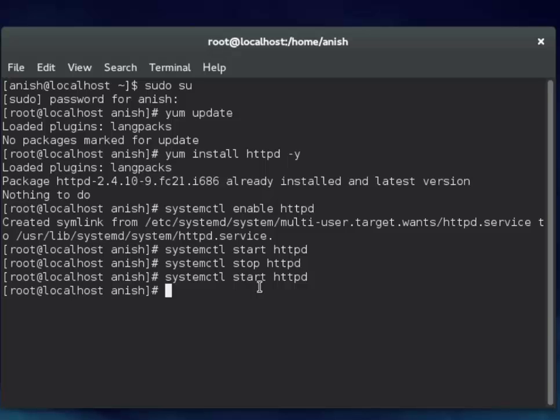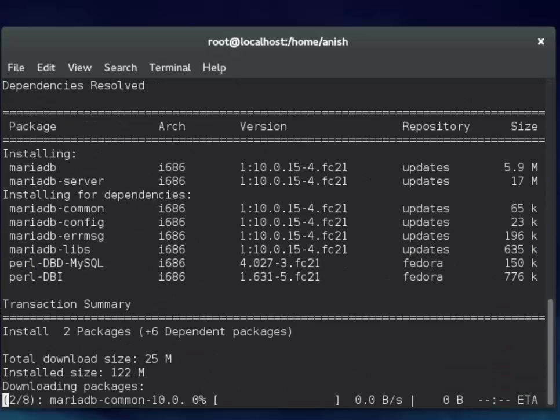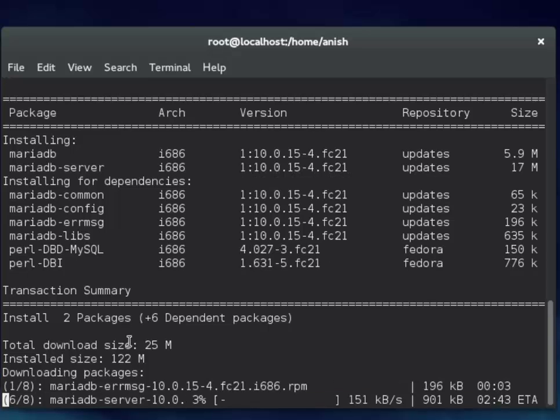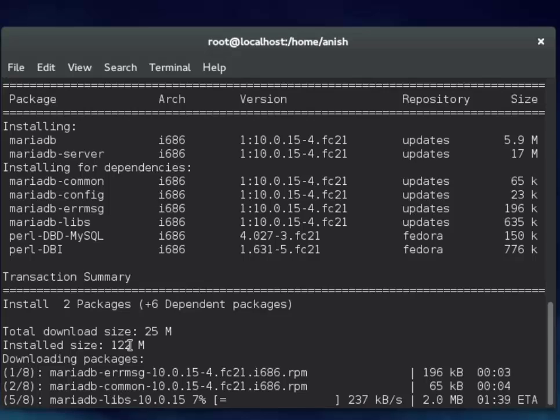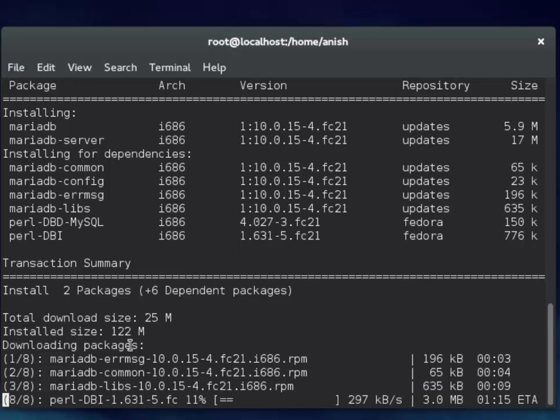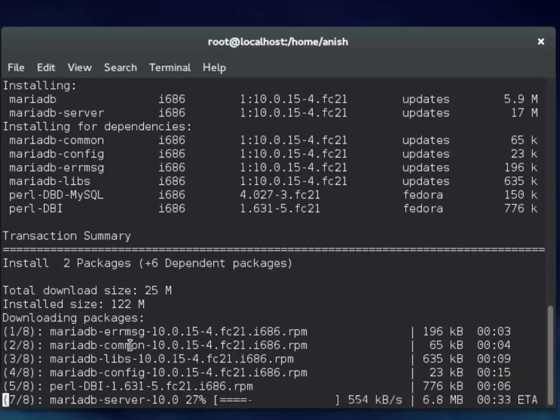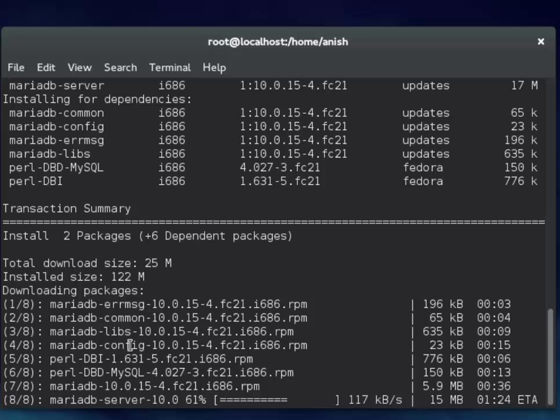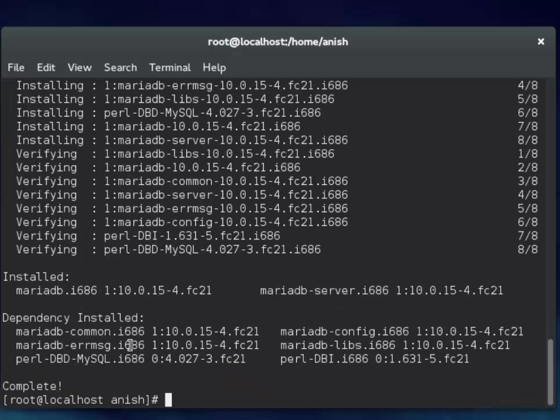So let's install MariaDB. All we need to do is fire up the command yum install mariadb mariadb-server -y. As you can see, the installed size is 122 MB, so we just need to wait. It depends on your internet connection. Here the MariaDB server services are installed.